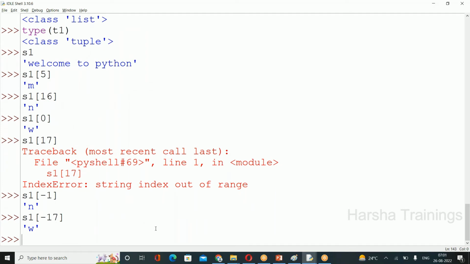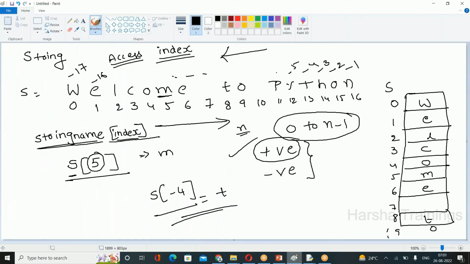Exactly. If you understand this concept carefully, the remaining list and tuples are also the same. That is the reason I explained the topic very clearly. Again, briefly, I will explain in one minute. We are creating a string. A string is a group of characters. If you print the S variable, simply type S, the entire string is displayed.